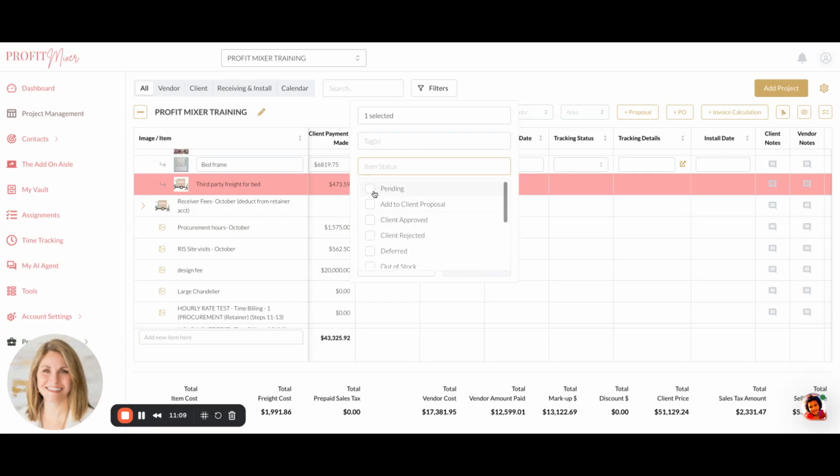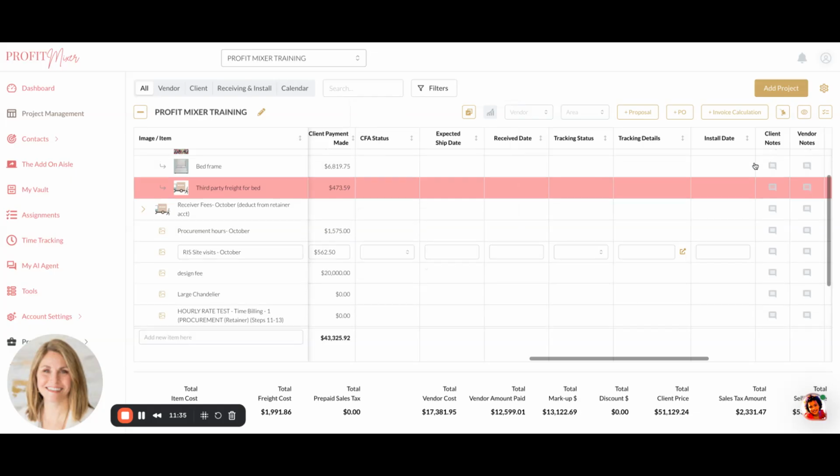Do you just want to look at the pending stuff? You don't care about client approved if it's been on a different stage of your game. Don't worry about deferred, out of stock. You can sort then by vendor payment status, what has been paid, client payment status. All this stuff can be sorted, so you can find lots of things through Profit Mixer: report type, tracking status, all of it. So what hasn't shipped yet? What's in process? All those wonderful things.